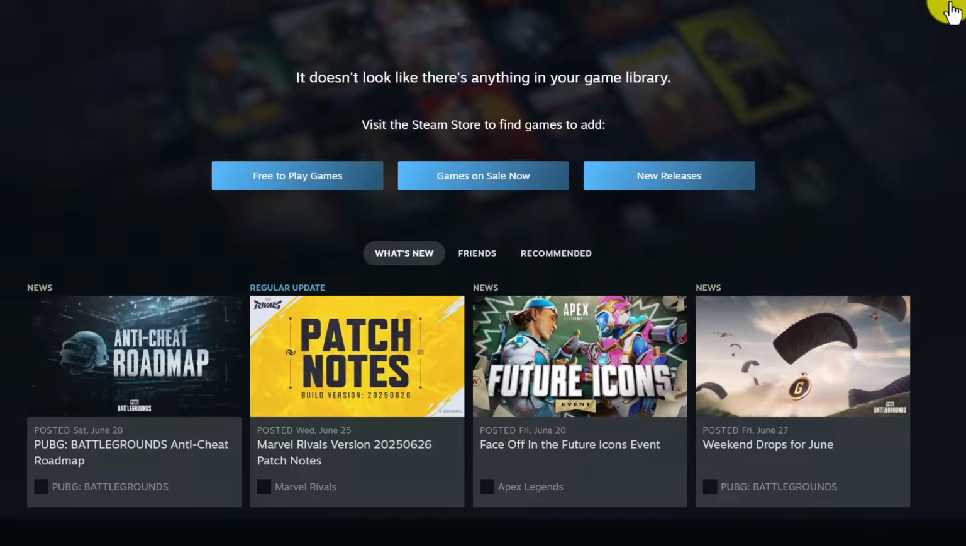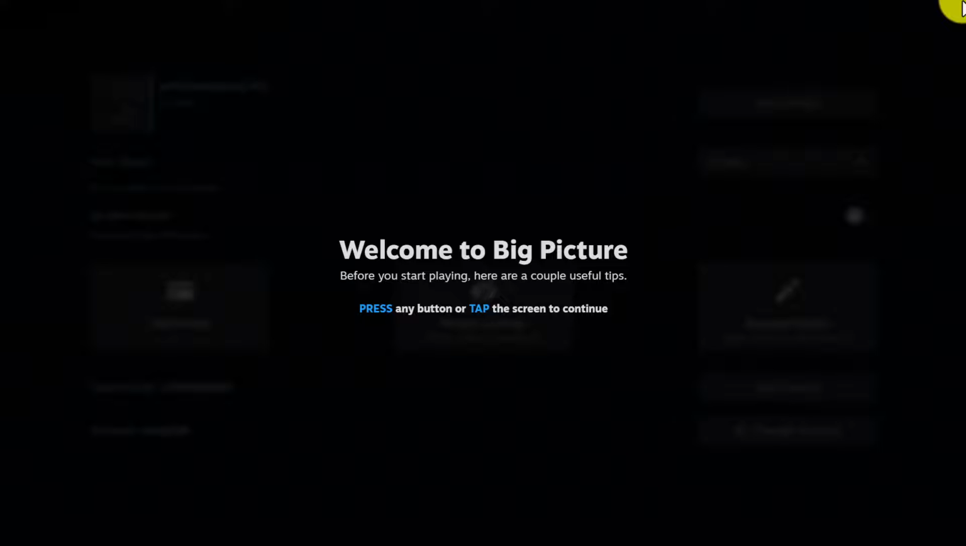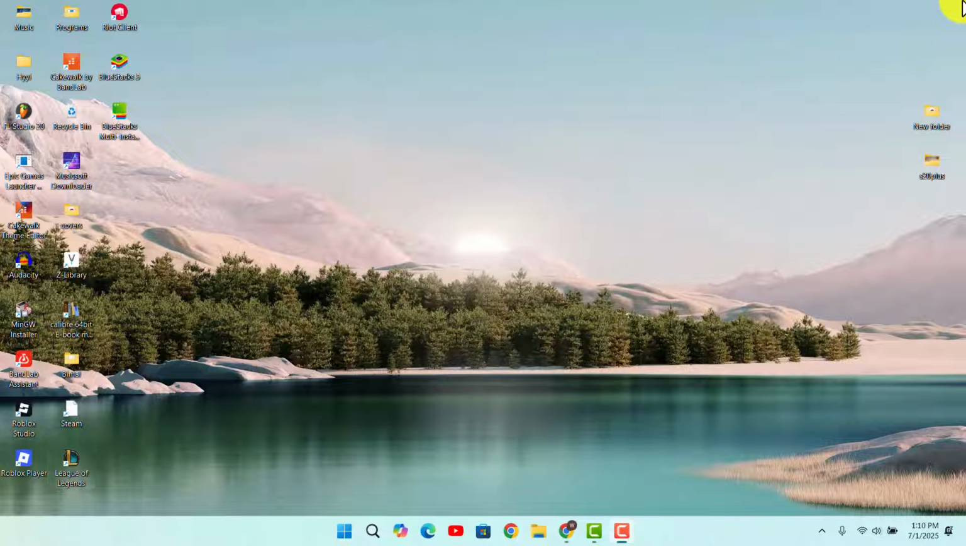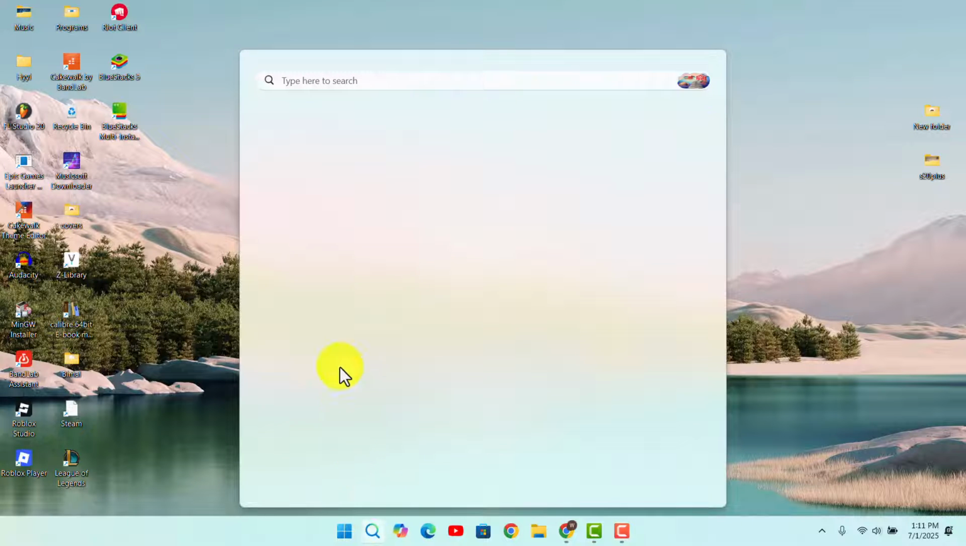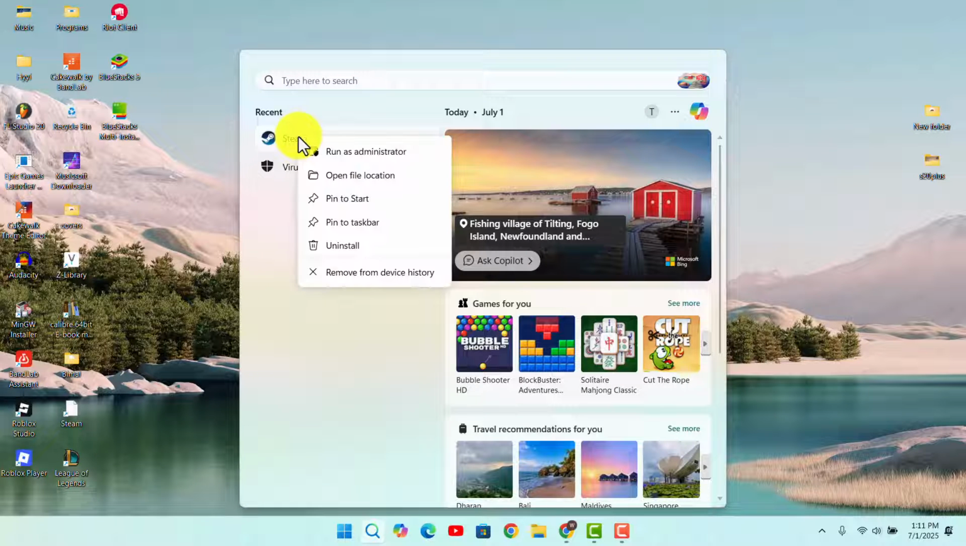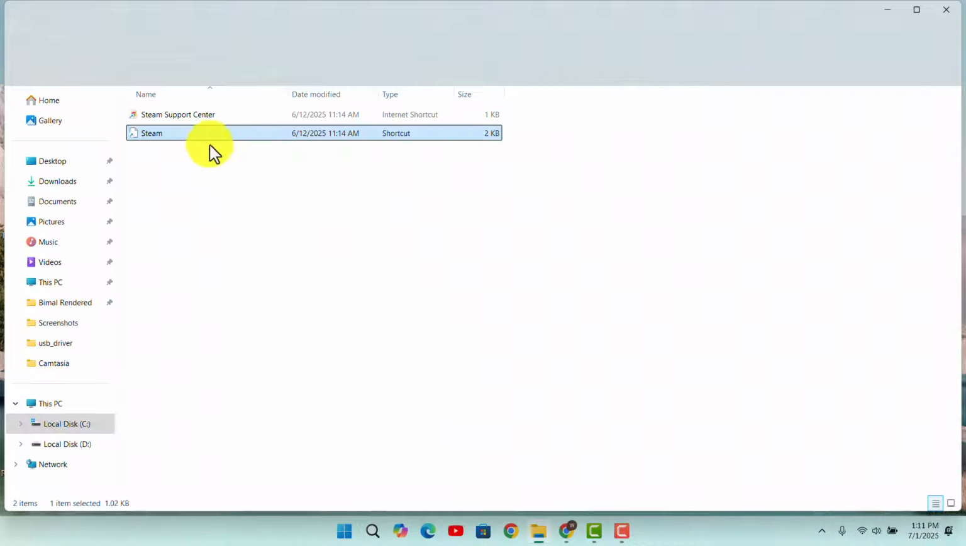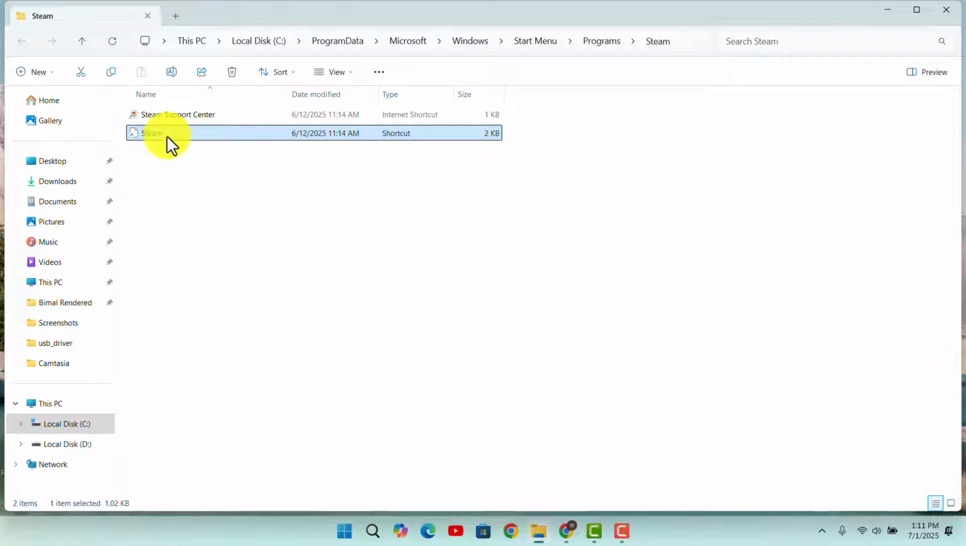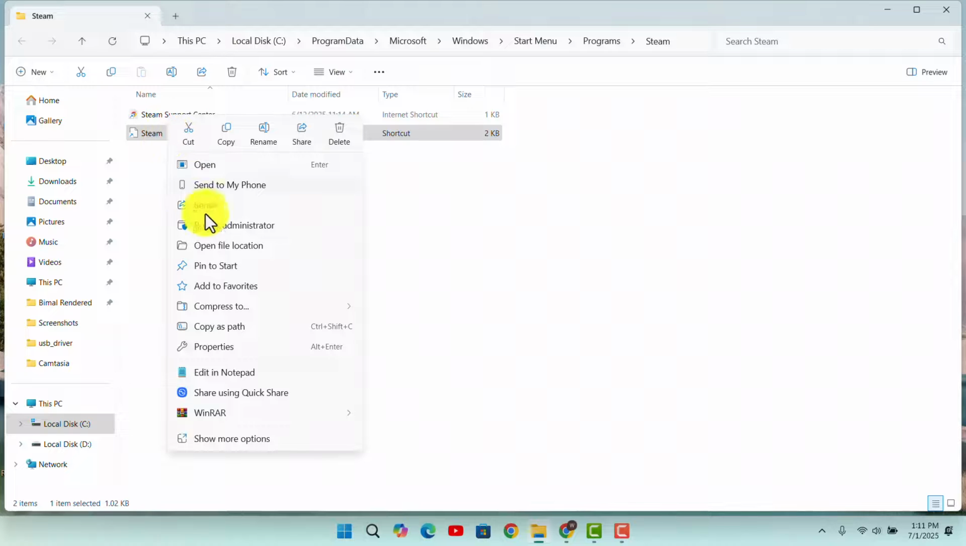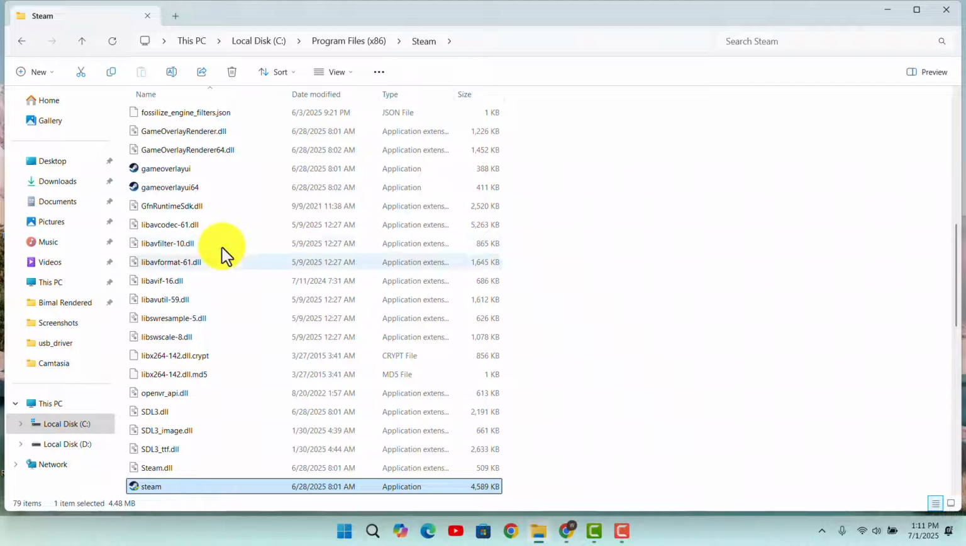If the issue still persists after doing all these methods, then you want to locate Steam. Open the search box, locate Steam, right click on it and go to open file location. When you go to the Steam file, right click once again and do the same thing, open file location.